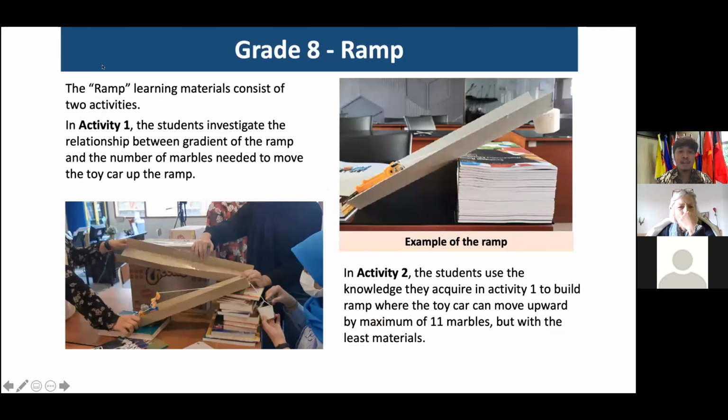And the next activity is about a ramp. So this is the access for the disabled. The mathematics is about the gradients here. So investigate the relationship between the gradient of the ramp. Because we could not try out with a real wheelchair, we just use a toy car with marbles as the weight, to see whether or not it can move smoothly going up.